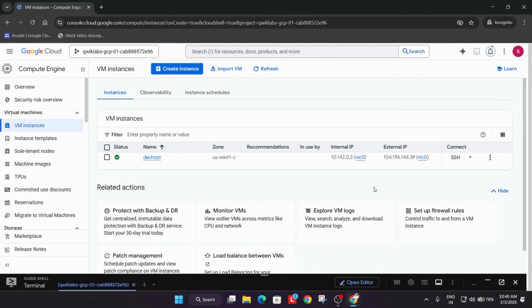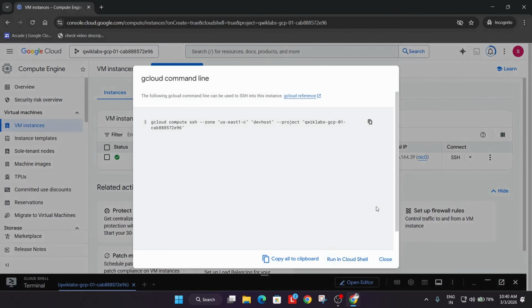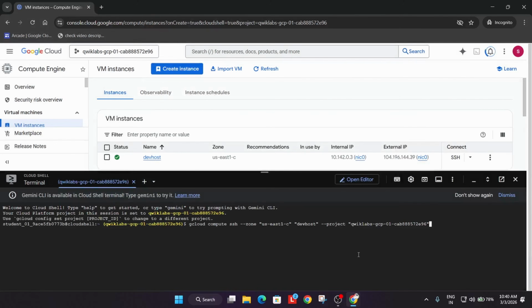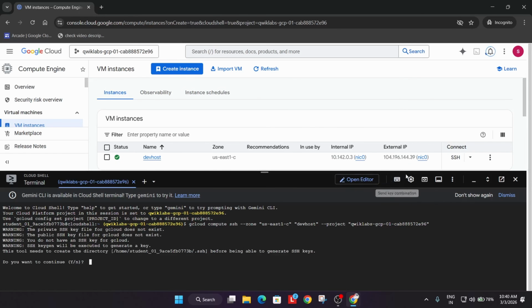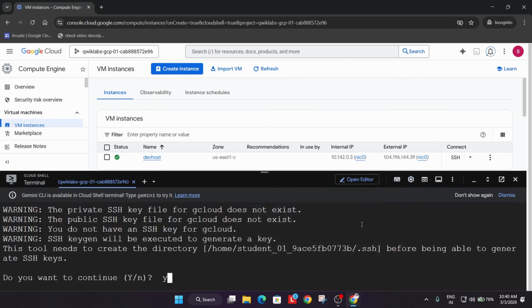So finally the VM instance is ready. Now you have to click on it and just click on view gcloud command and run in Cloud Shell. Now after that you have to just press the enter button. Carefully follow as I am doing. Now just type Y, hit enter, and if you get error just rerun the command again, right?